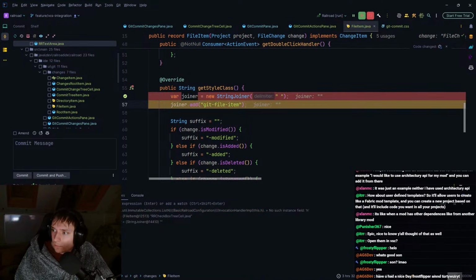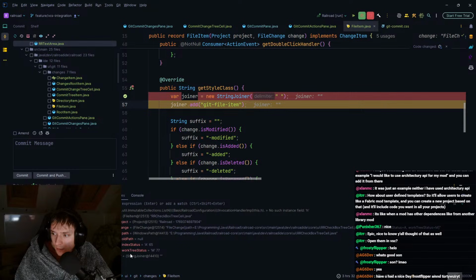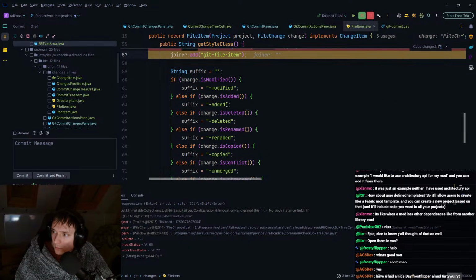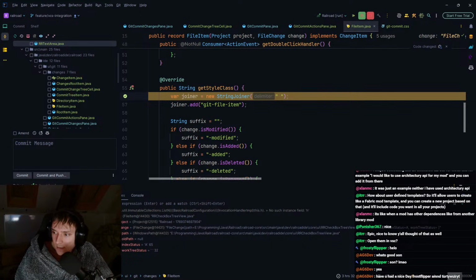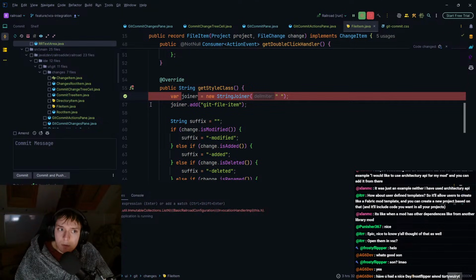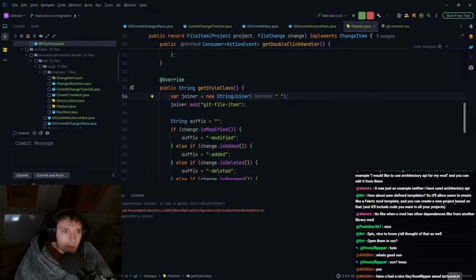Okay, so if we look at this, and then we can look at the change, and then we can see that it's A and M. So that's then going to come up as added, because that's basically the first one, right? So then we skip over. That's added, modified. That'll be added, modified. Yeah, and there's obviously others as well. Okay. But that's fine then.